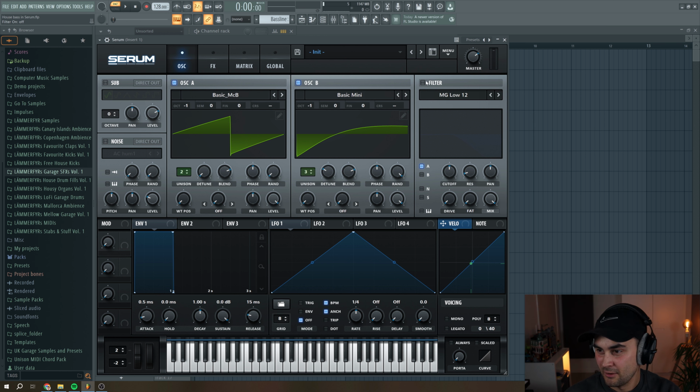Okay, so we need a filter now. So go to the filter section, select the MG Low 18, enable it for oscillator A, B, and the noise oscillator. So set the cutoff to around 100 Hertz, a little bit down with the resonance, up with the drive, and also up with the fat to around here.